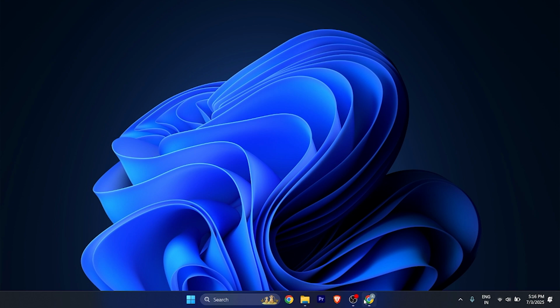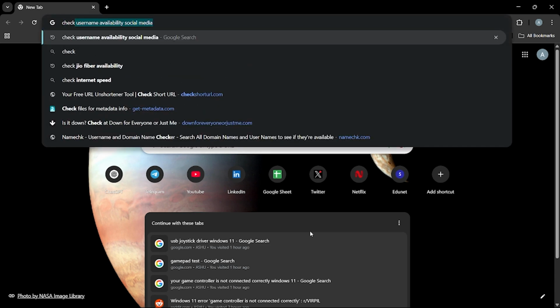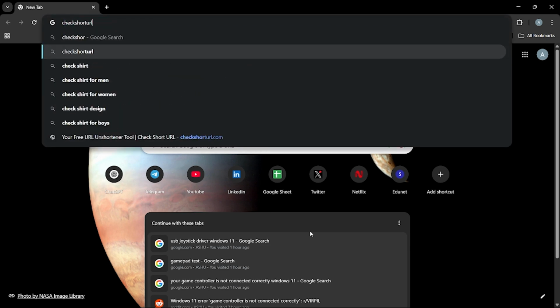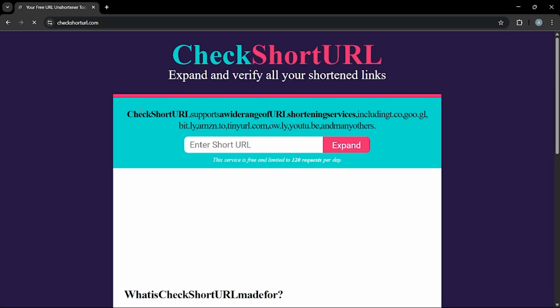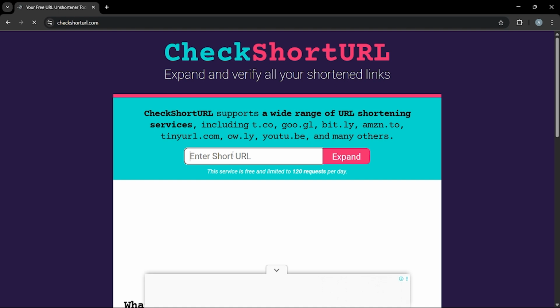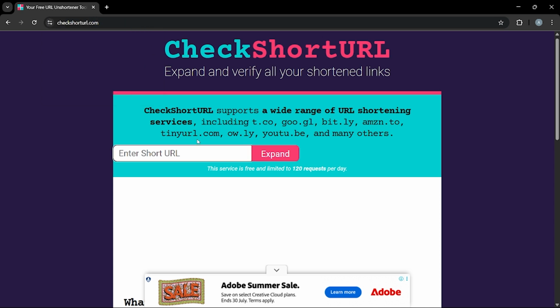Now, in order to do it, just simply open any browser you have, and here you have to search this website, which is check short URL. Just simply go over there, open the first website that appears right in front of you and paste the shortened URL right here. Once you do that and hit expand, the shortened URL will open, and it automatically checks if that particular site is safe for you or not, and warns you if there's something scammy in it. So by this method you can easily check if the shortened link that you are clicking is safe or not.